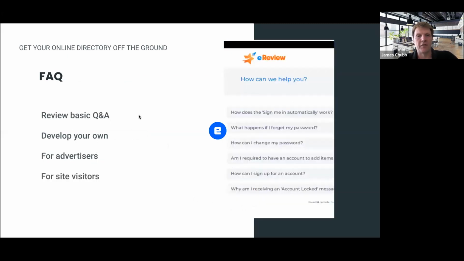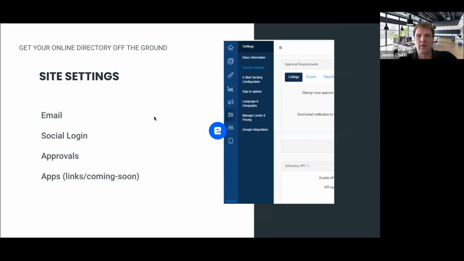The directory also has a little FAQ page, frequently asked questions, just to help people signing up, or what happens if I forgot my password, these kind of things. Probably not the most important page on the site, but it's sort of helpful for site visitors and site advertisers in terms of managing the directory.